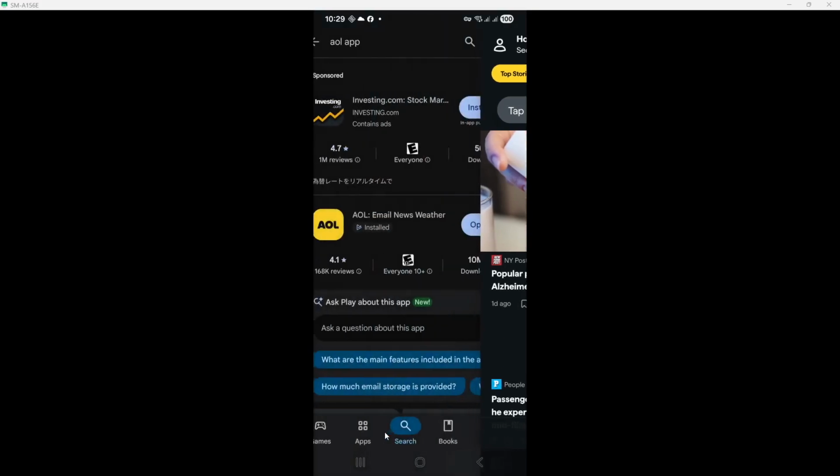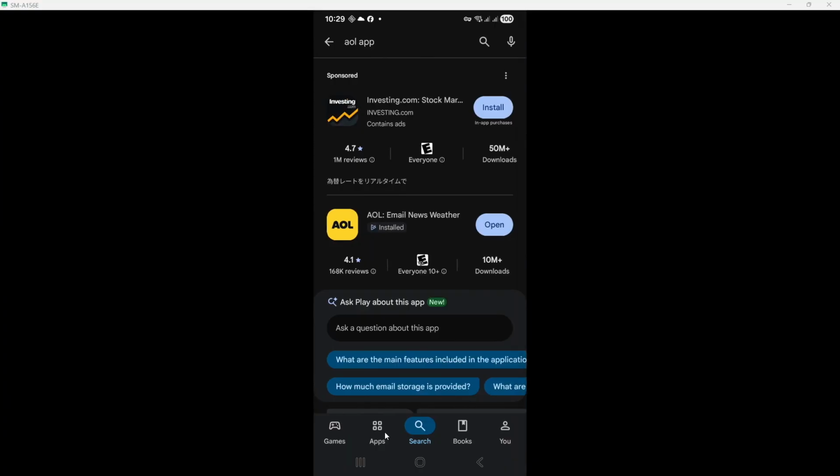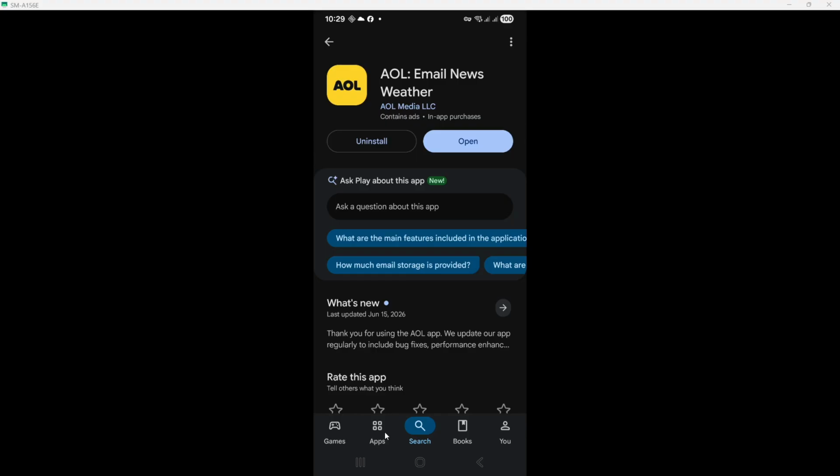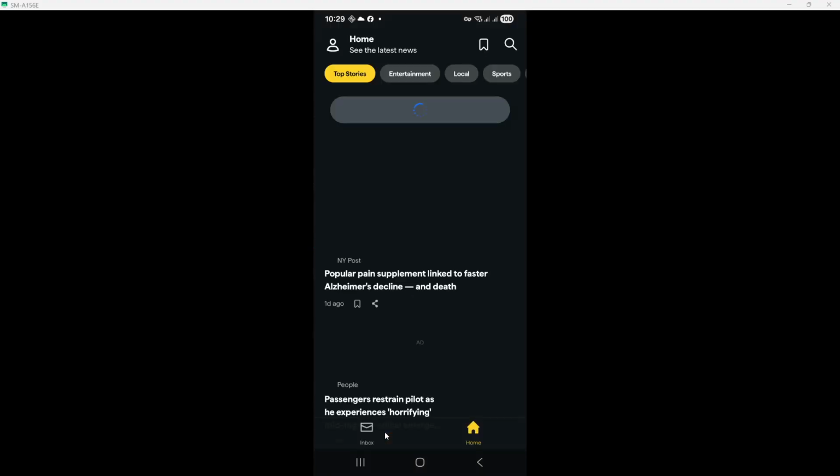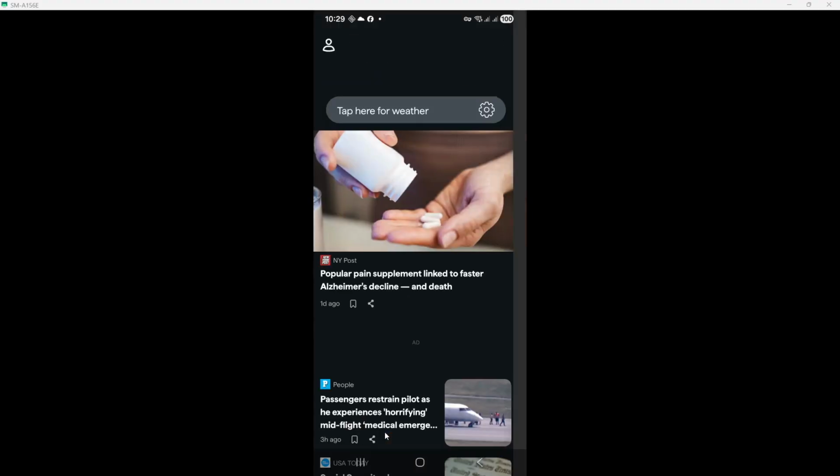Once the installation is complete, you'll see an option to open the app. Tap on Open to launch the AOL app. This will bring you to the app's home screen, where you can start the sign-in process. From there, tap on the Sign In button. This is the first step to accessing your emails.